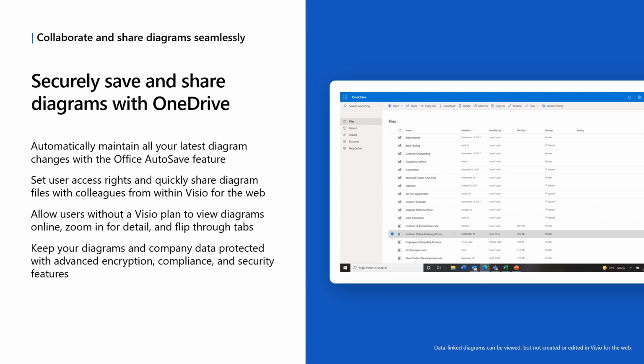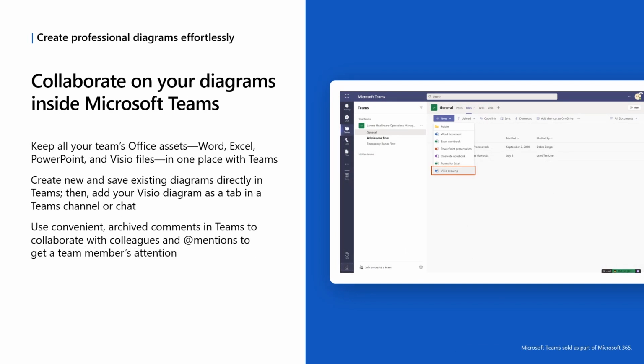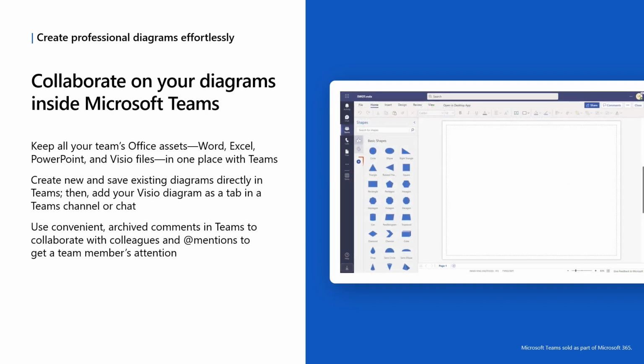Let's start with OneDrive, Microsoft's cloud storage app. Users can access their Visio files from virtually anywhere with confidence using OneDrive. Files can be shared with anyone. No Visio license is required to view diagrams, giving all stakeholders the opportunity to provide feedback on process flows before they even get implemented. Visio is very much a part of Microsoft's overall effort to streamline productivity and collaboration.